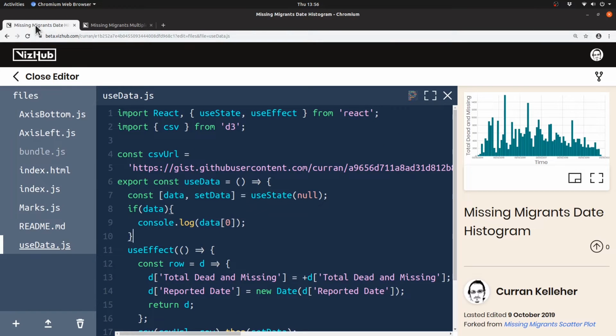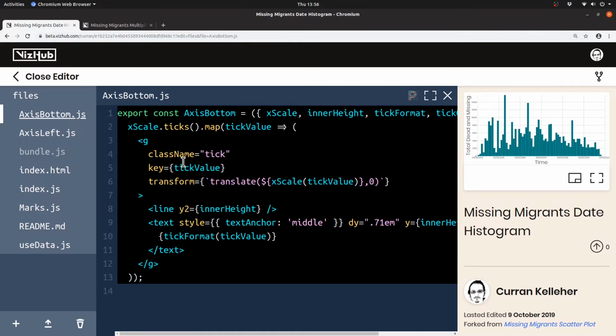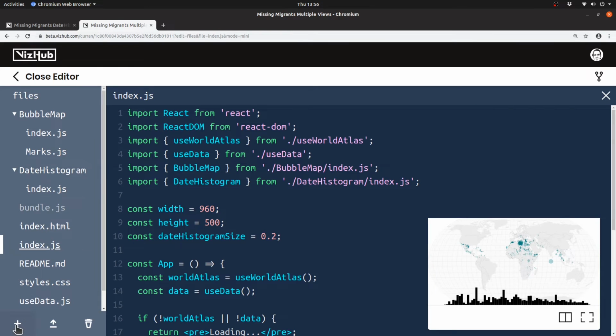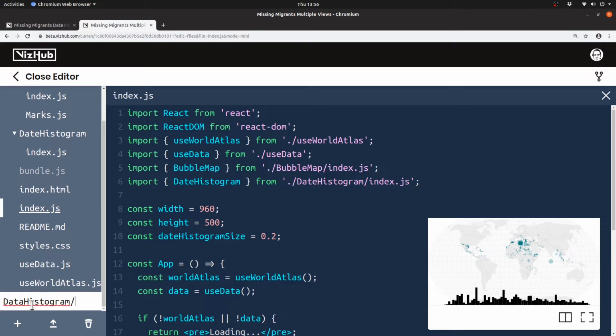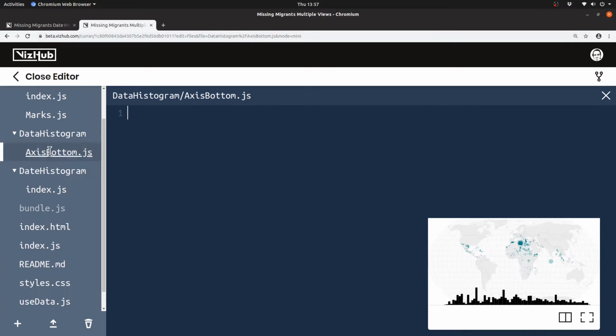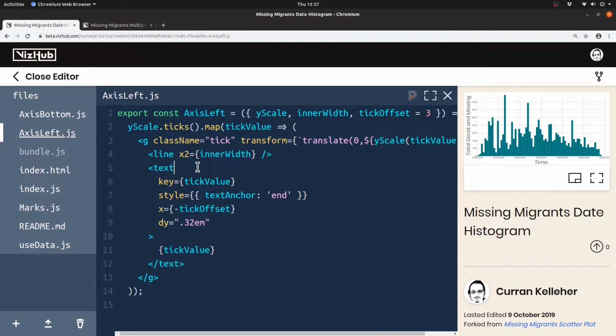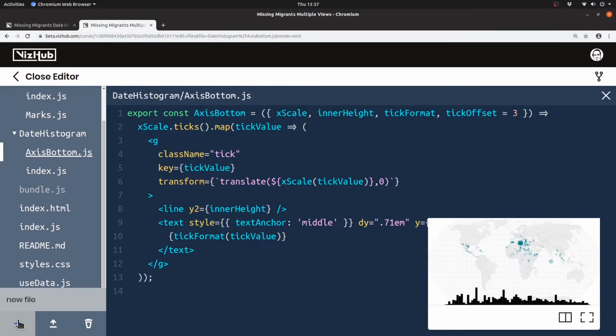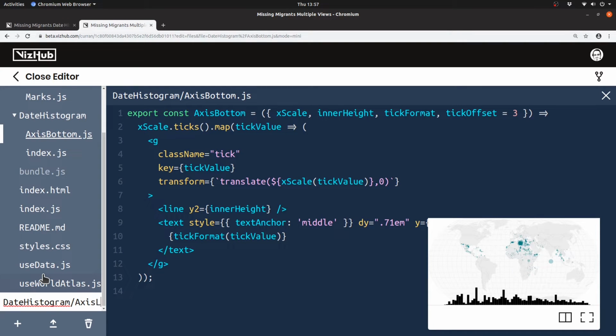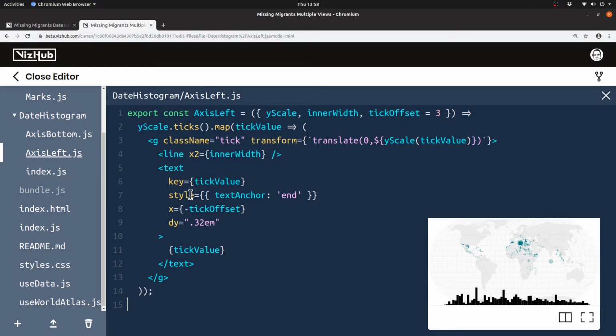Over in the original date histogram example, we've got these components, AxisBottom and AxisLeft. I'm going to copy this AxisBottom code, make a new file called datehistogram/axisbottom.js. Whoops, there was a typo there. That should be DATE histogram. And then I can paste that logic into here. And I'll go through the same process for AxisLeft. Make a new file, datehistogram/axis-left.js, and then paste that logic there.